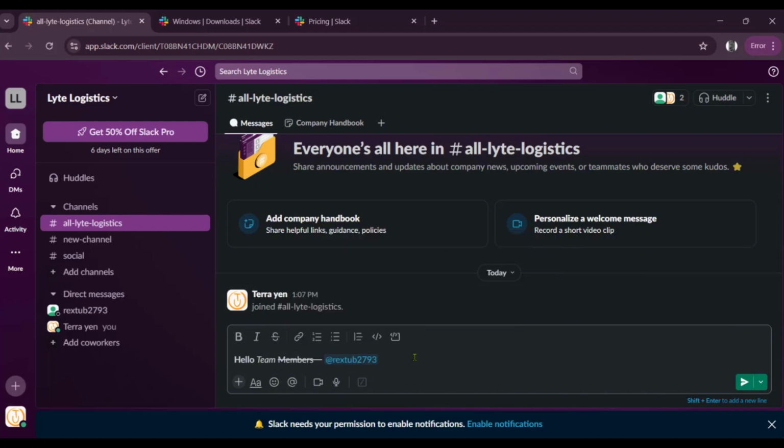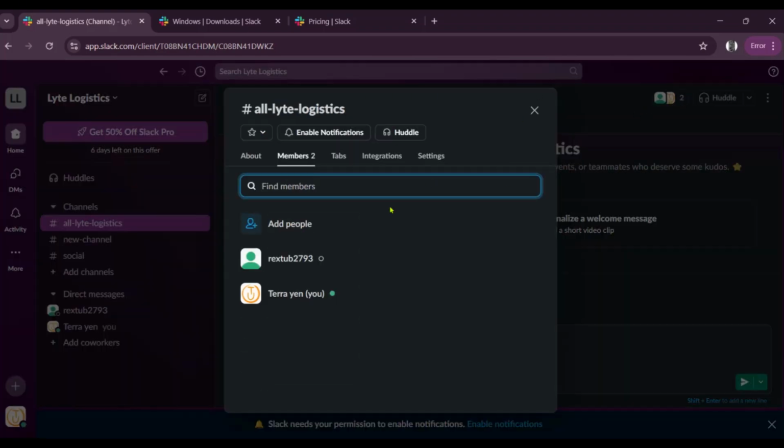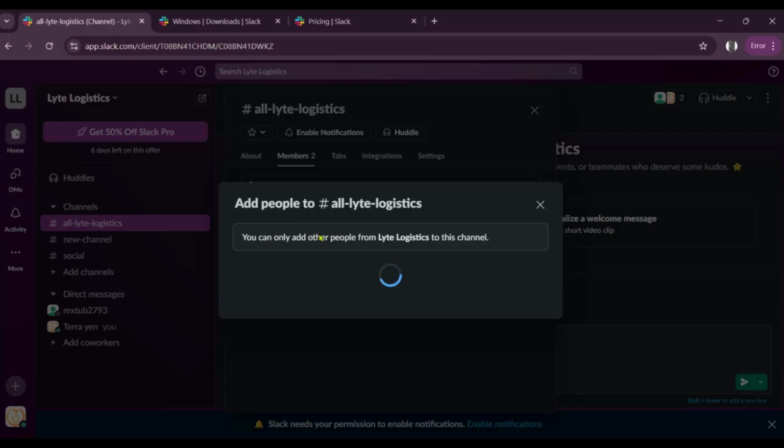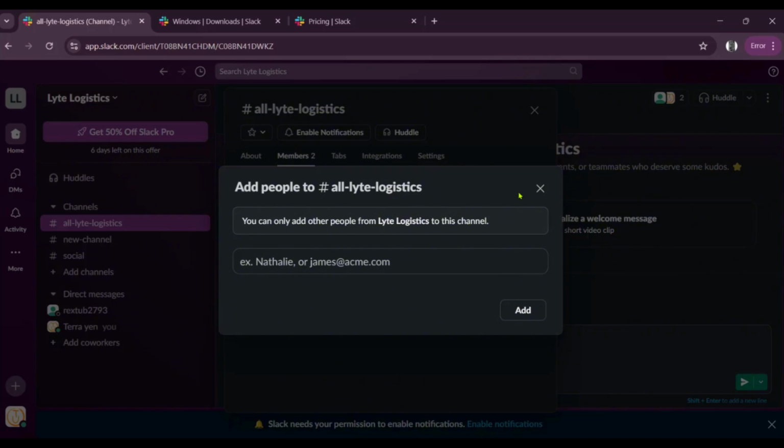It will be highlighted in blue to show that this is a tag to another person, and you can add some more information. And we just said Rex will be assistant team lead. If you'd like to add more people, you can come over to the top right area here, click on this icon here, and it will bring up this pop-up where you have the option to add people. And here you can put in the email address.